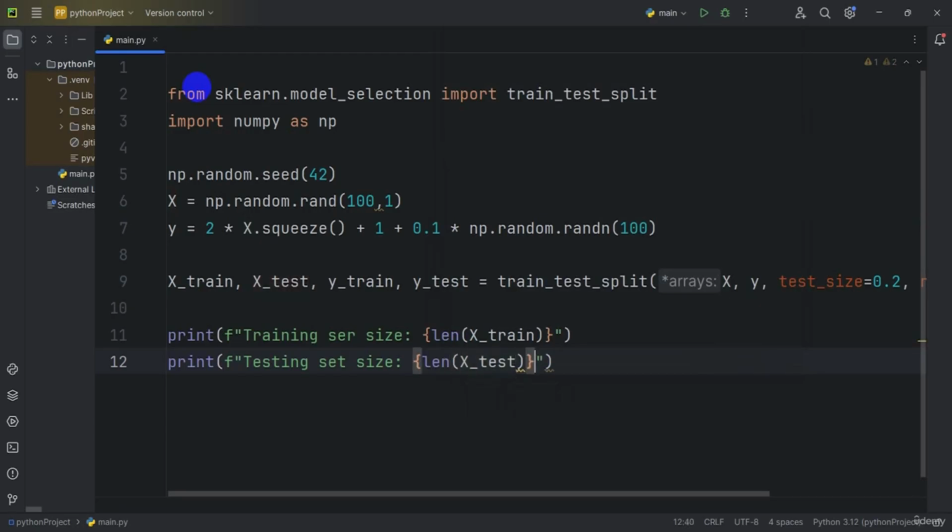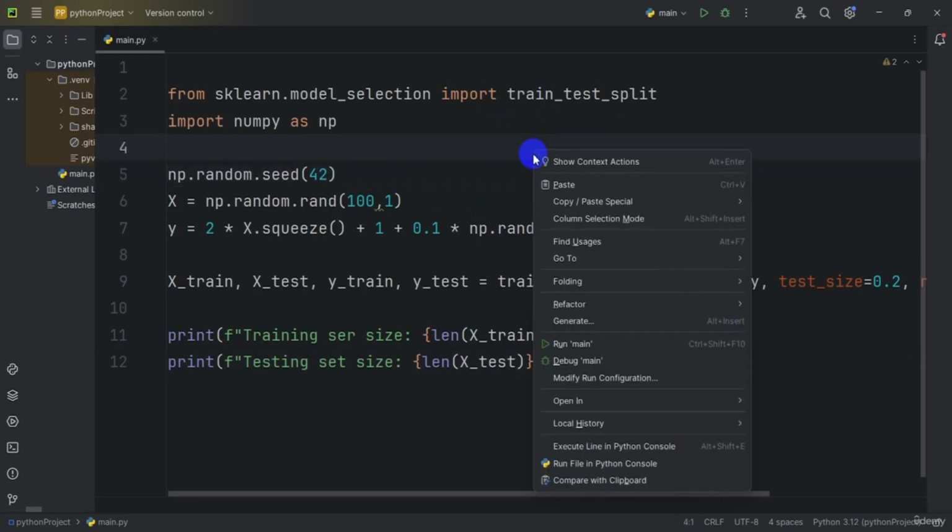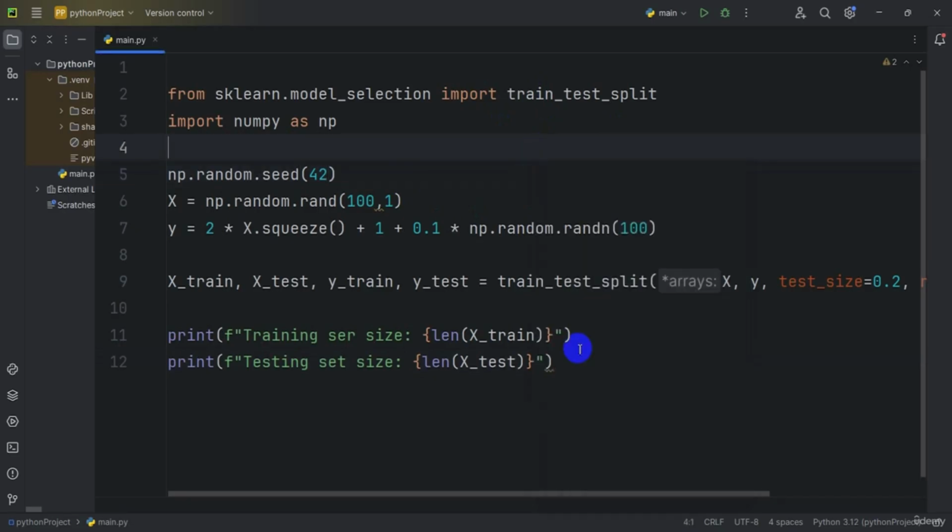So here is my code completed now, and here I've used the train_test_split function from scikit-learn to split data into the training and testing sets, and also generate the random data, perform the split and display the size of the training and testing sets. Okay, so now first of all I'm saving this code and let's run this code and see the output, how the data set is divided. So okay, now just click this run button.